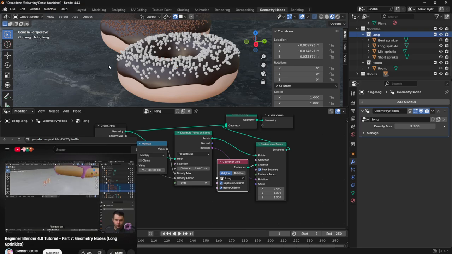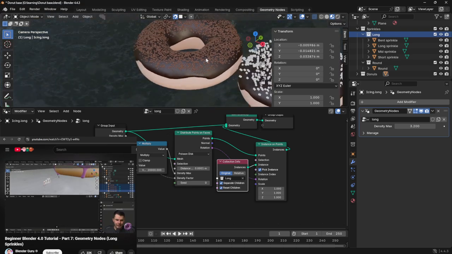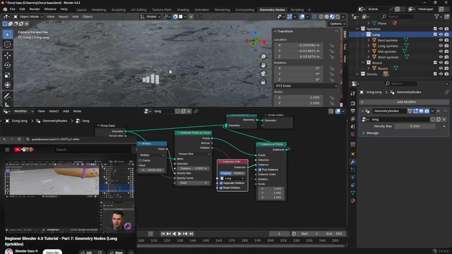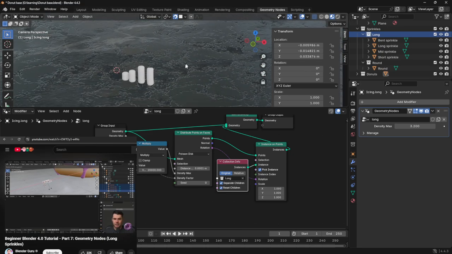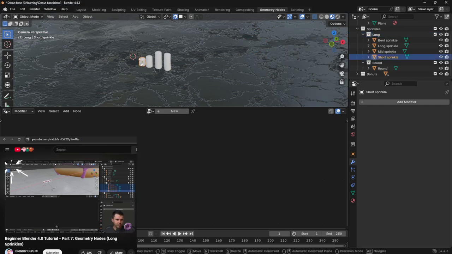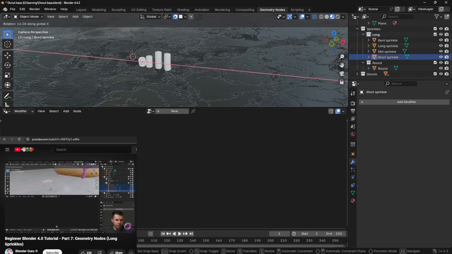So if we just rotate those sprinkles along the x-axis, so R, X, right? And then we just want to lie them down flat. So essentially 90 degrees. You could type in 90 degrees, or holding down Control will move it in 5-degree increments. Okay, so 90, and then do a single click.